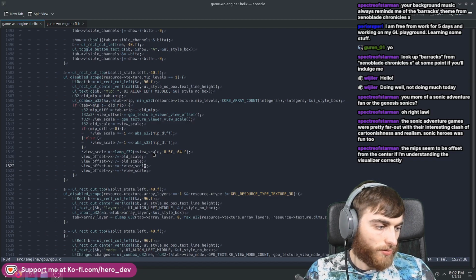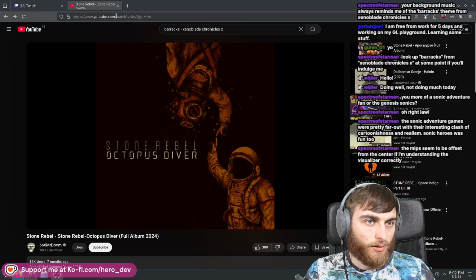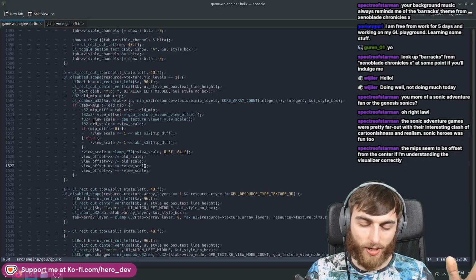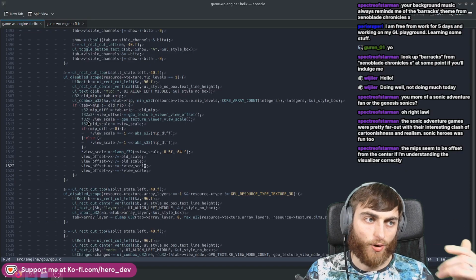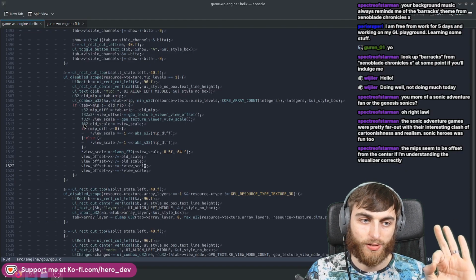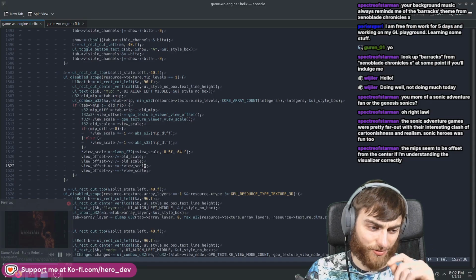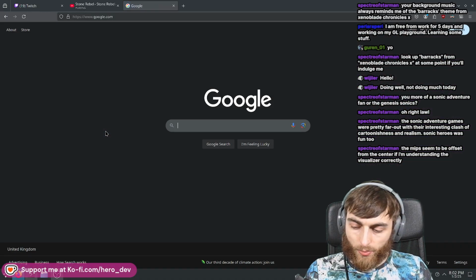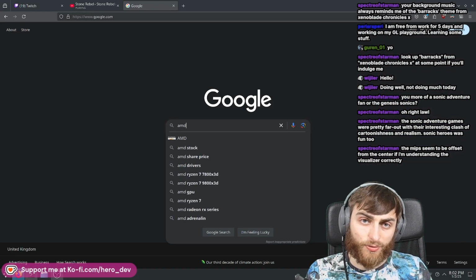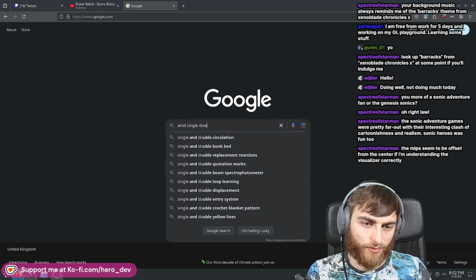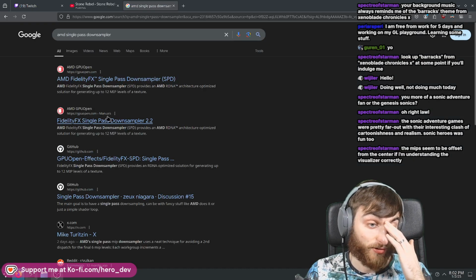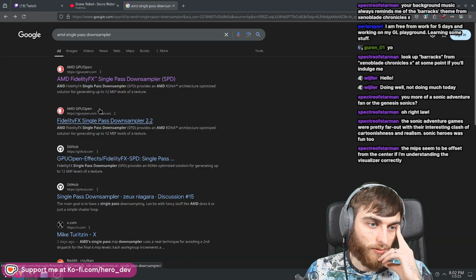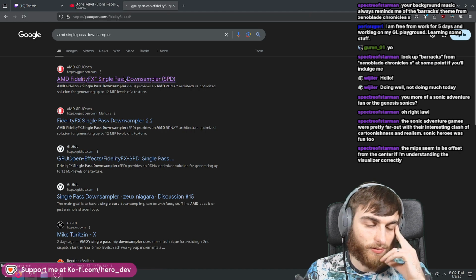Right, I guess let's go ahead and sort out that downsampler thing. So we've got our MIP. We've got a full MIP chain of an occlusion texture. We rendered at half resolution the depth into the highest MIP. We need to downsample a full MIP chain. So there is an AMD open source thing called the single pass downsampler. So we could look at using this basically.